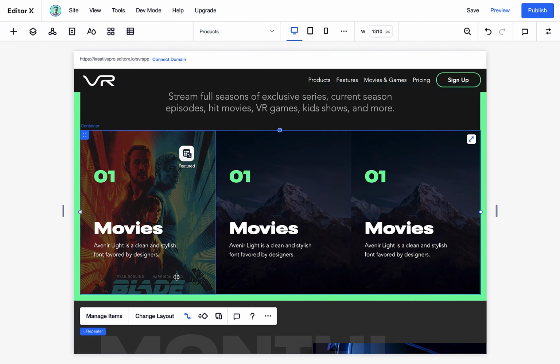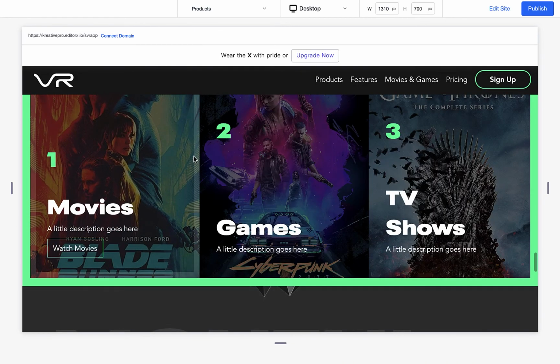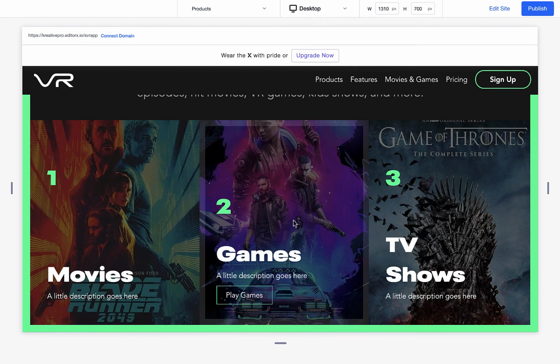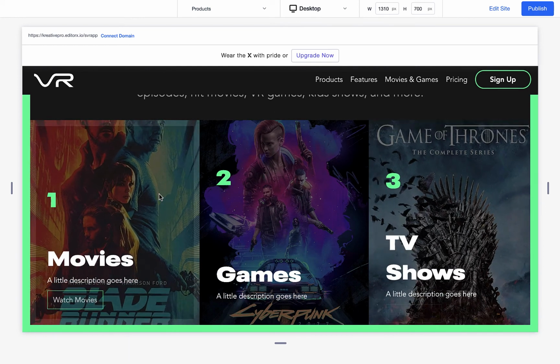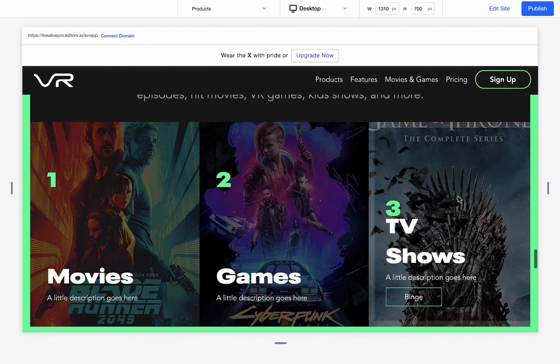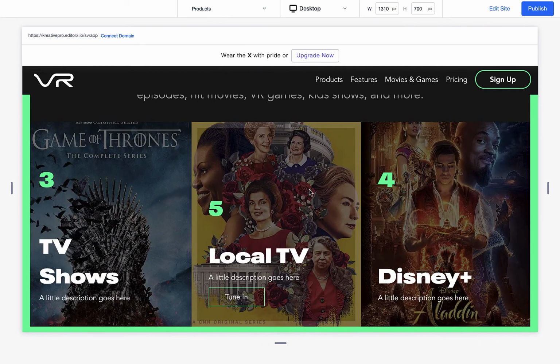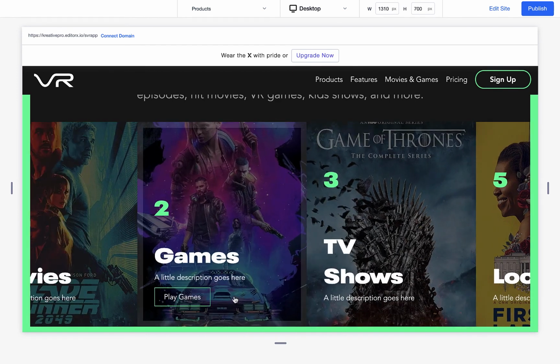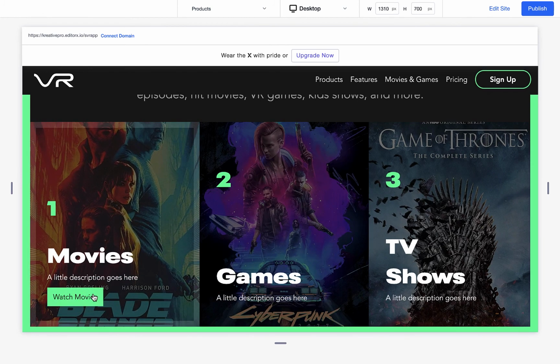There we go. So now if we preview this design, thanks to the data set that we created, all the content that we're pulling is now pulled from our database, which is really cool. So you can see here you have the image, you have the title, the summary, and all the buttons have their own unique label, which is awesome. This is exactly what we're trying to do.